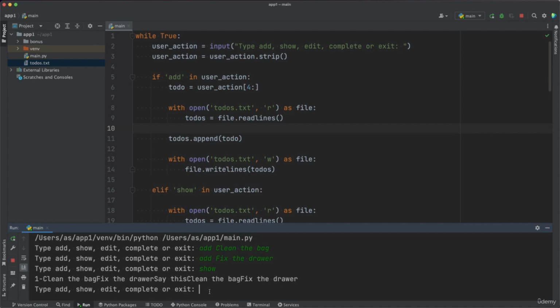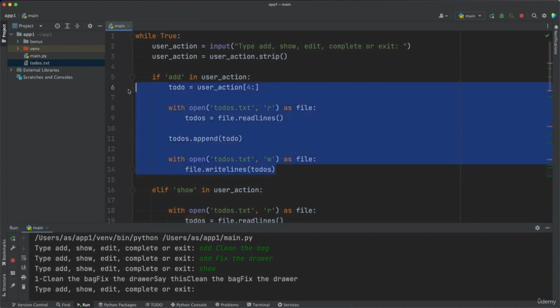So how do you fix this? Well, there is no automated way. You should use your reason. You should know as a programmer where in the code you are currently. So we are adding to-dos. That means the bug is probably in the if condition, where we check for add.